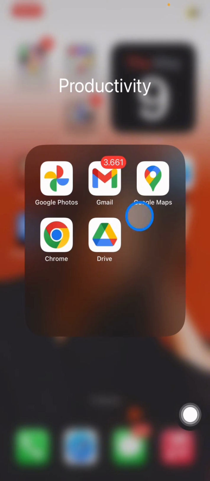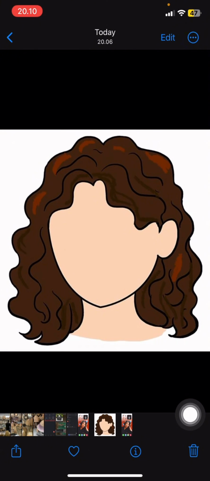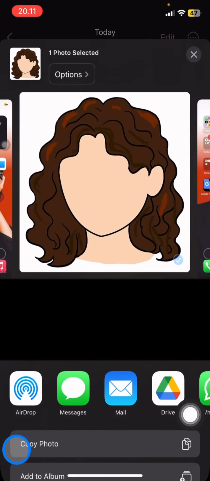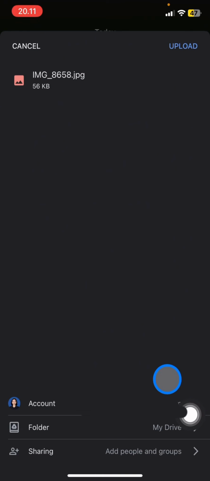Whenever you have downloaded it, you just need to open the data that you want to send. Here I will use a photo to transfer, and now you just need to take a look at this side. There will be a share option, just tap it, and right after that pick the Drive option, and it will bring you into the Drive options.